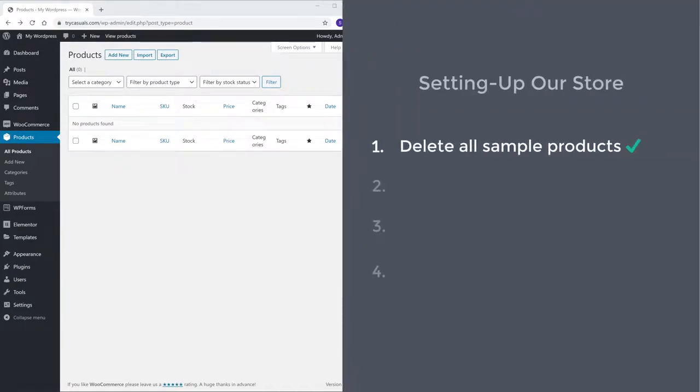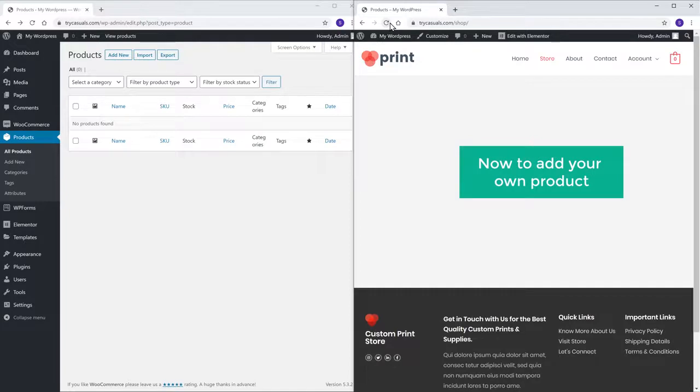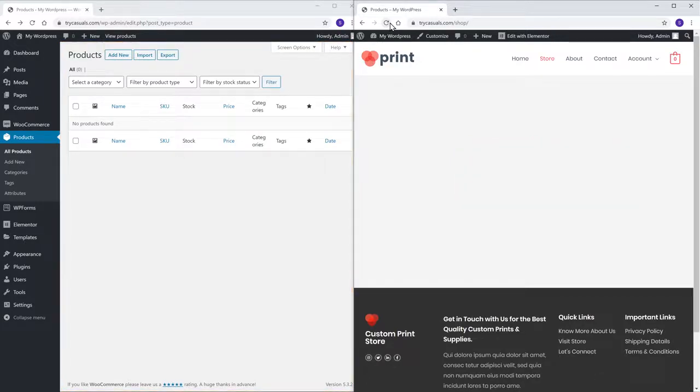Once you have removed all the sample products, next let's see how you can add your own product. Now to add your own product, just go back to your products page and click add new.